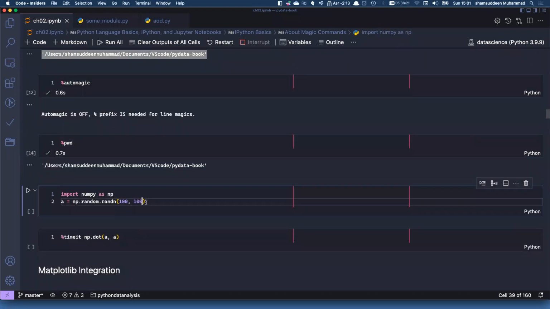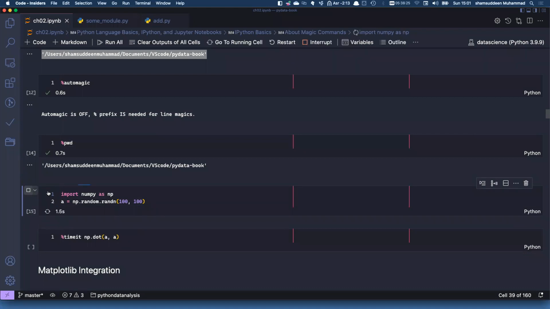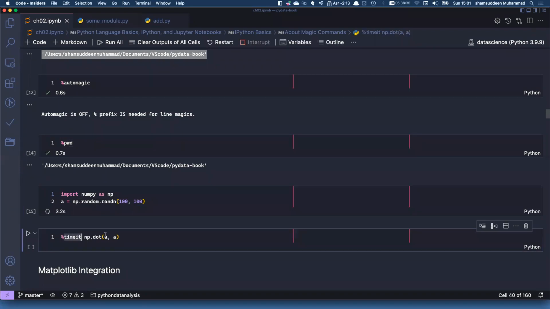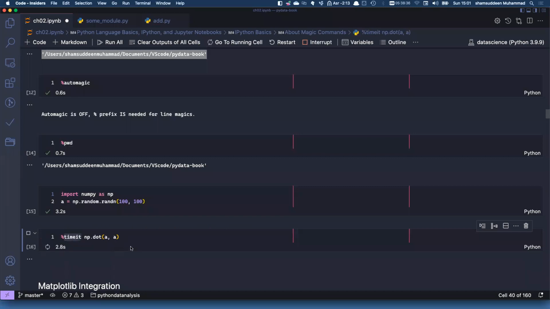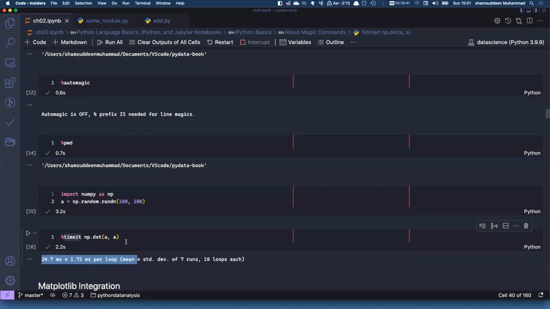Okay, so there are a lot of magic commands in Python. For example, this is timeit. This will try to time the execution of particular code, showing the time it takes to run this code. So these are called magic commands, and there are a lot of them.